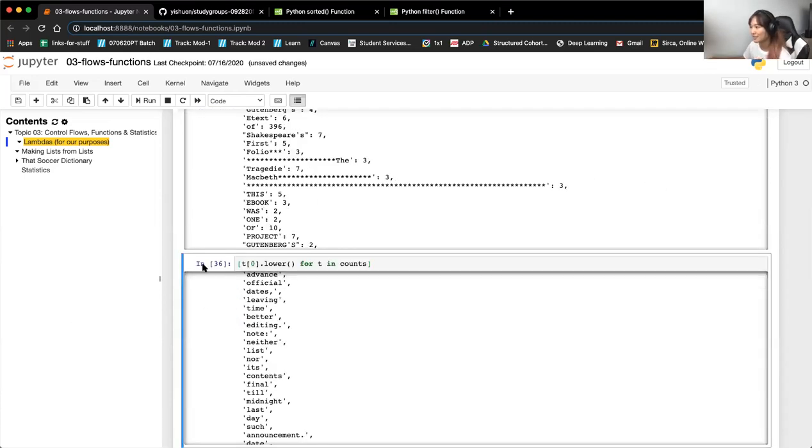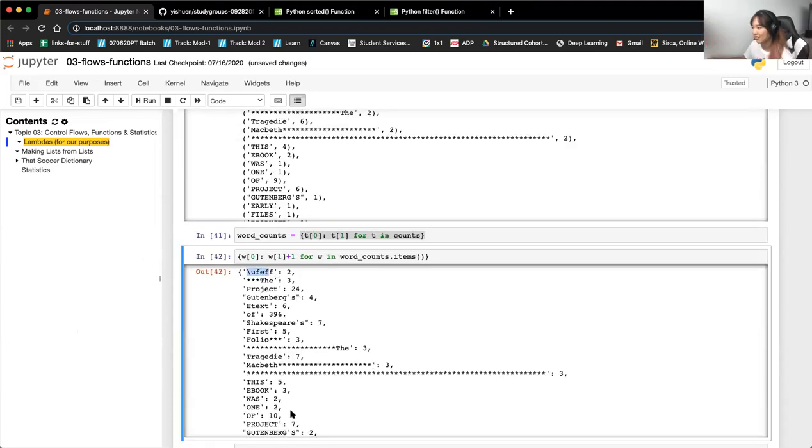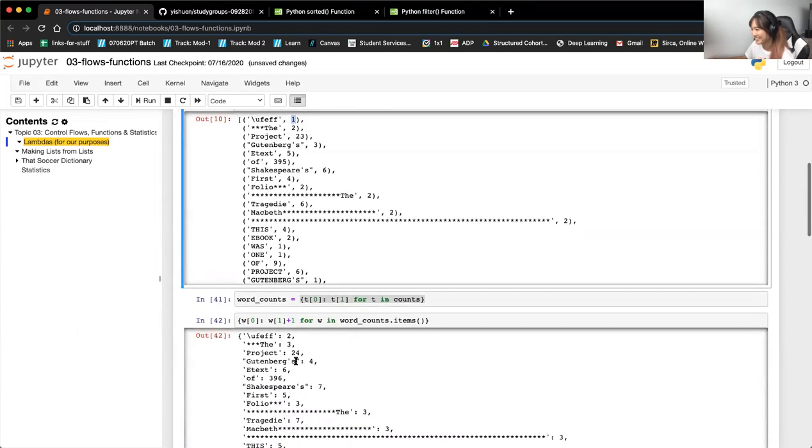And if we run this, there's so much stuff. But here you can see that this becomes from 1 to 2 because we're adding 1. And that's dictionary comprehension.